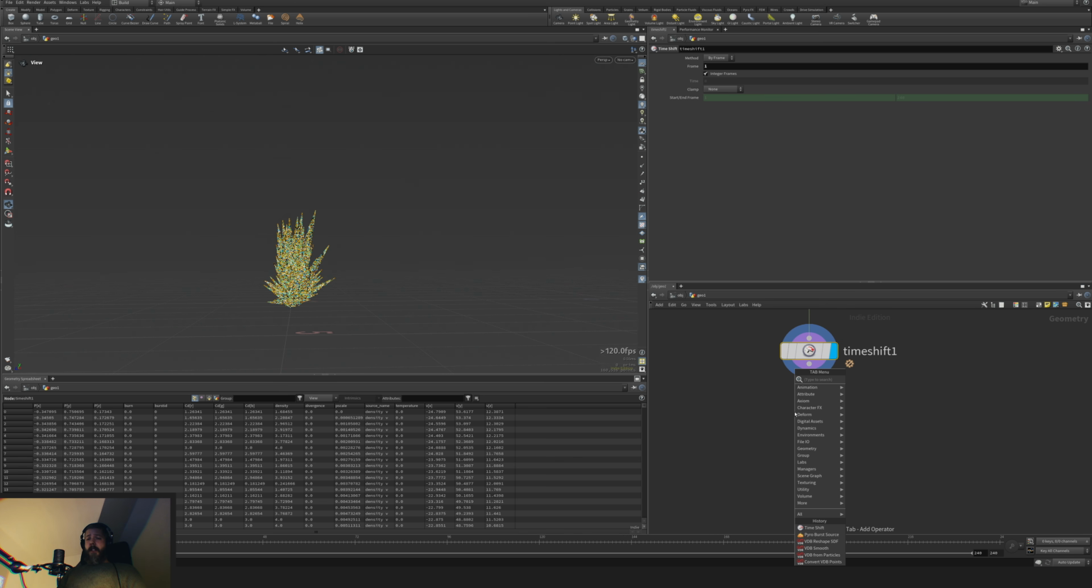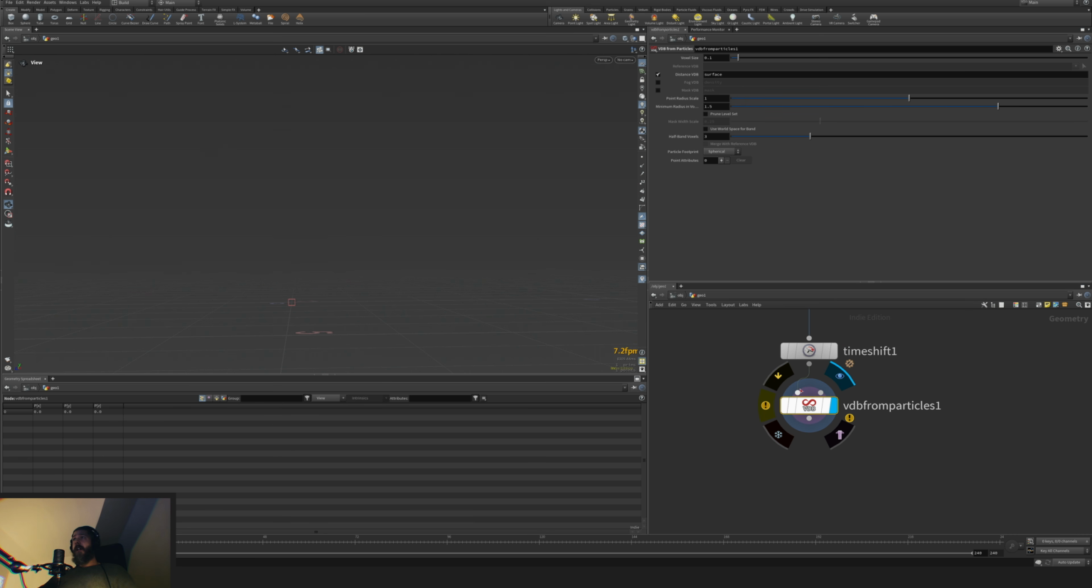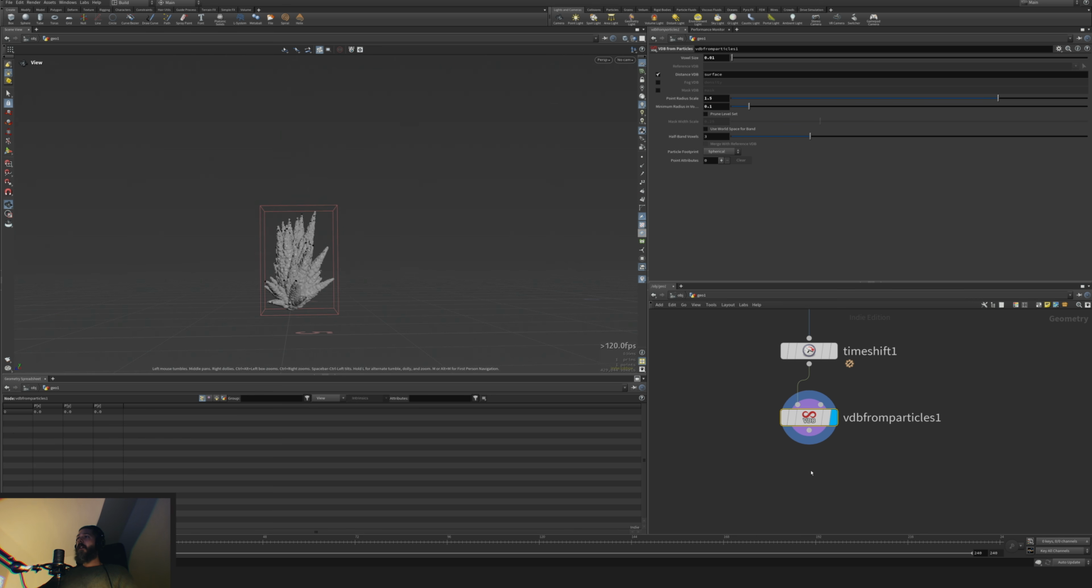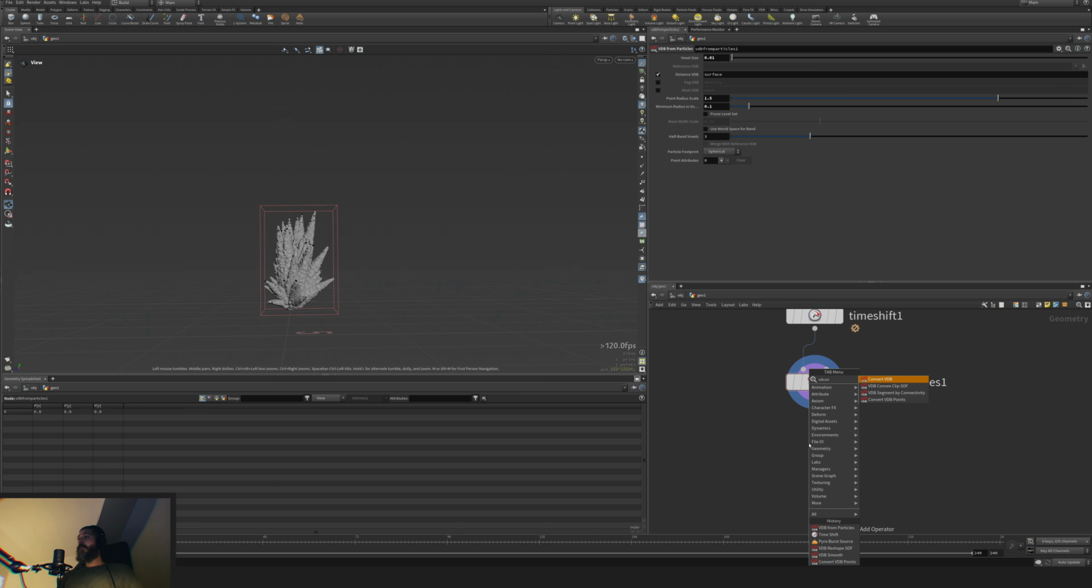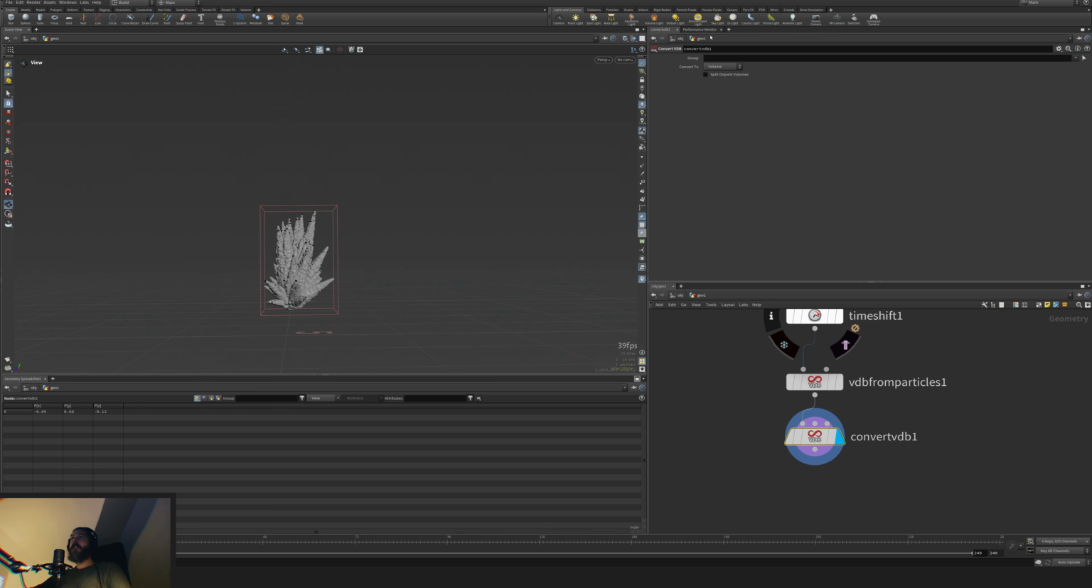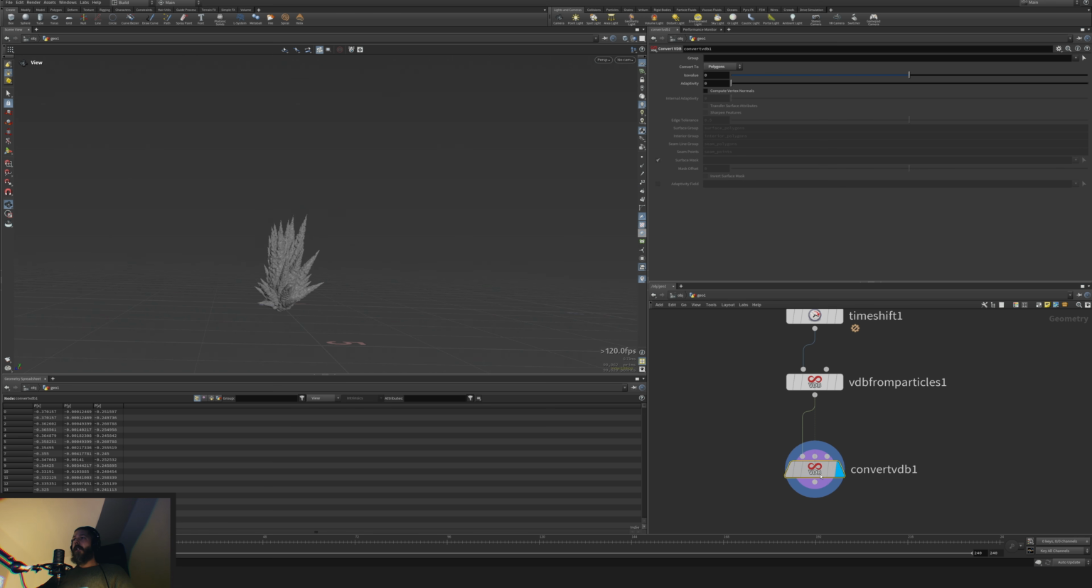So now when we have that, I'm gonna convert this to VDB, so we can fill this up with grains. Let's see here. Change some values. This is always fun, to get something like so. Maybe. Once we have that, we can do a VDB convert, or convert VDB. I always say everything the opposite. Convert this to polygons.